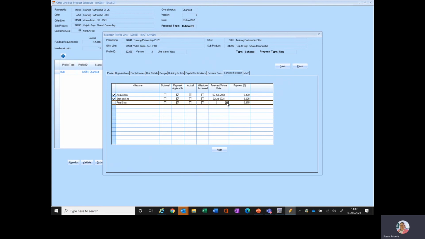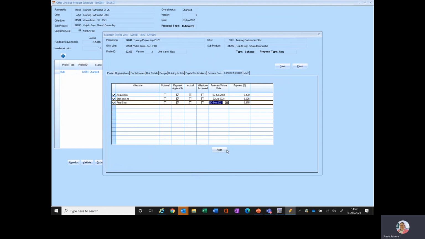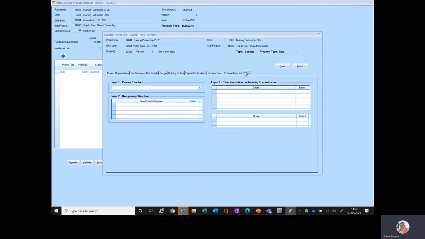It will come up with a save message. So let me enter my final cost date, which I'm going to put as later, in September, Monday the 20th September, select. And then finally, I've got some questions on MMC. This only applies to 21-26. You can see this has all been greyed out because I'm dealing with empty homes and there is nothing there. Let me click the Save button and click on the Close button.